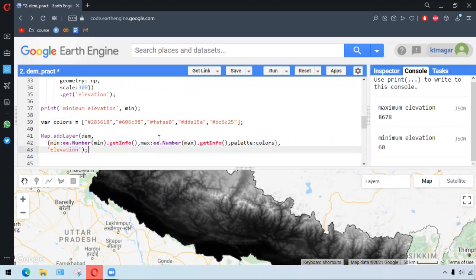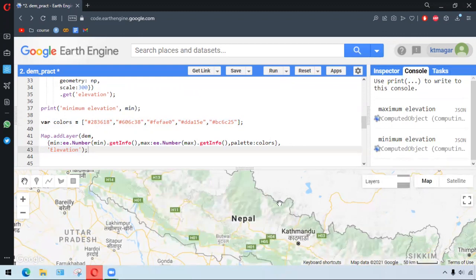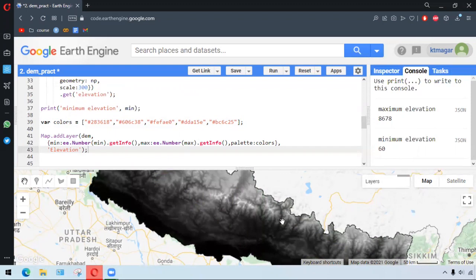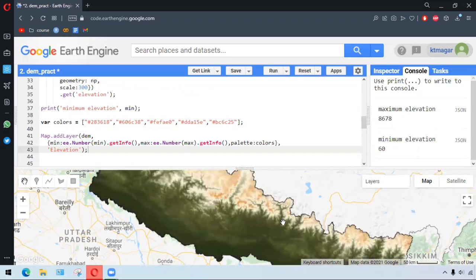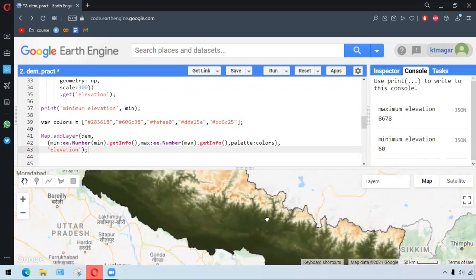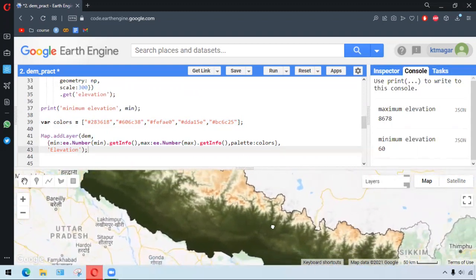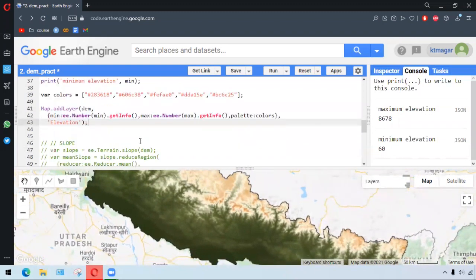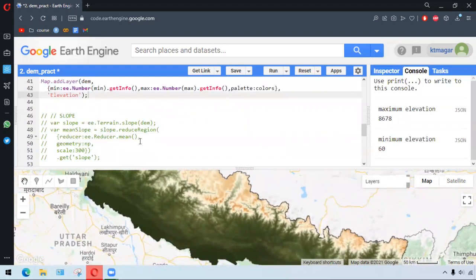So if you run this here, we get the beautiful image here. So this is the layer. This is elevation. And the other information we can derive from DEM is slope. And slope is the value in degrees that tells how slanted or steep the feature is.